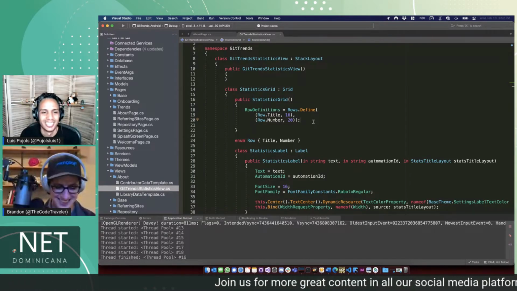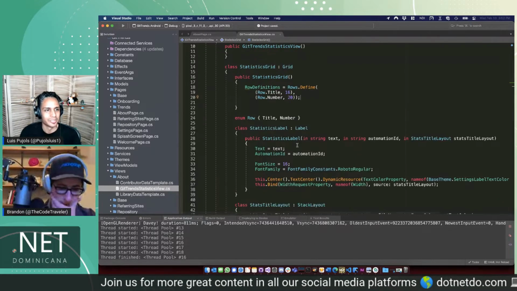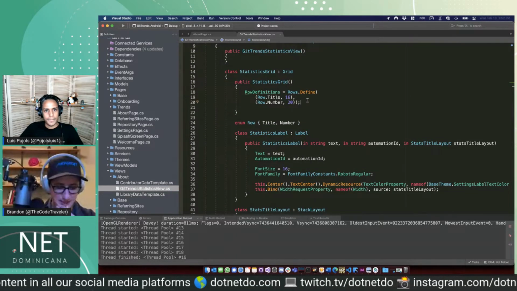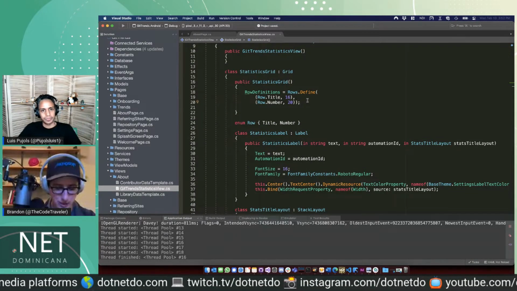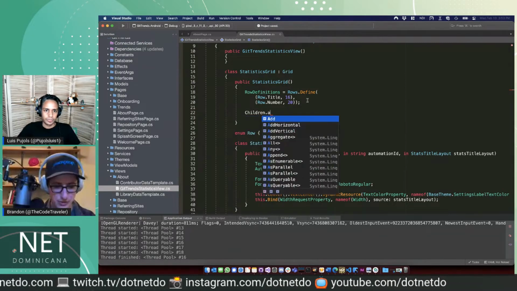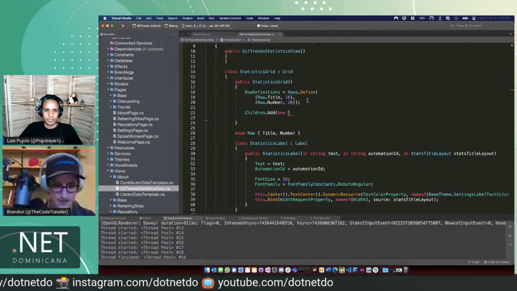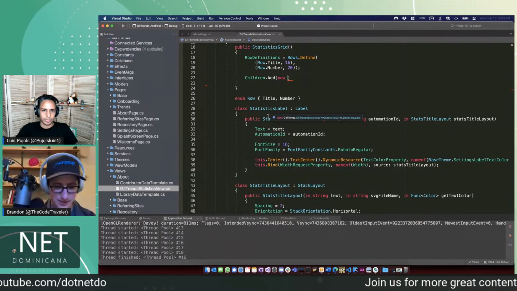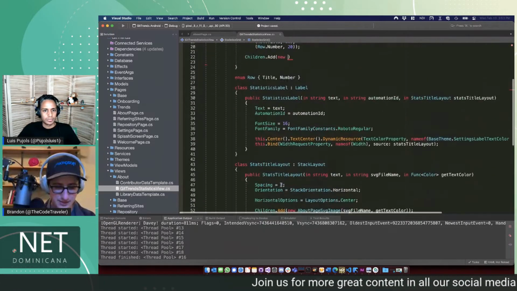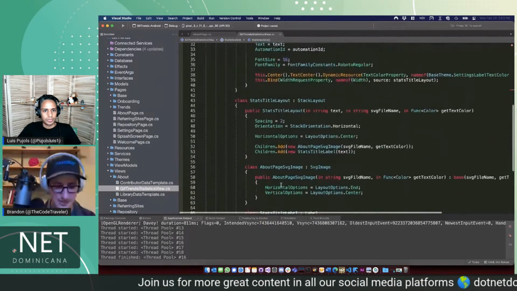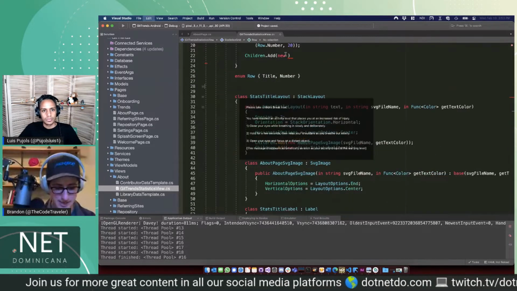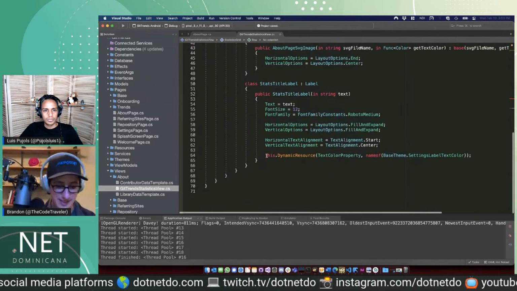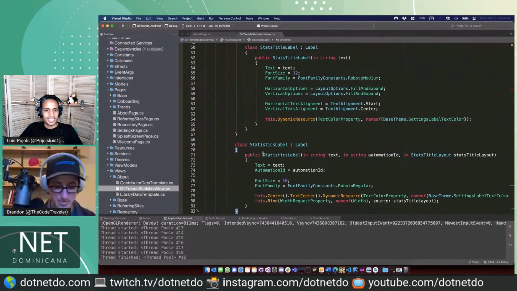All right, so we don't really need to define any columns because there's only going to be just one. So we should be able to say just Children.Add. That'll be a statistics label and statistics. Okay, so the title layout goes first. Let me go ahead and turn off my reminder to take breaks because I can't afford it.